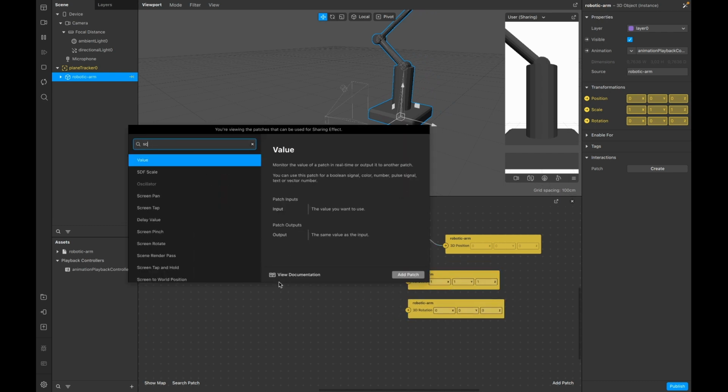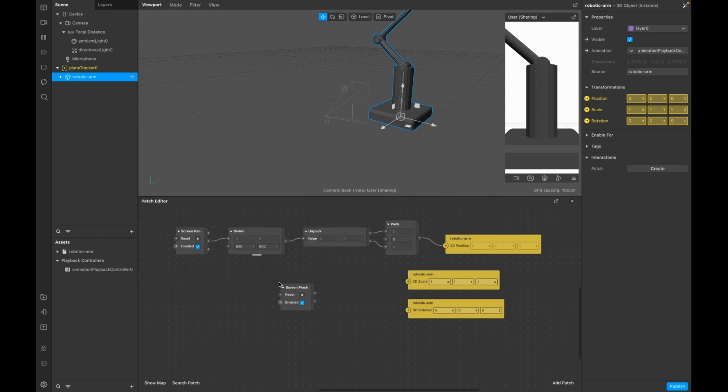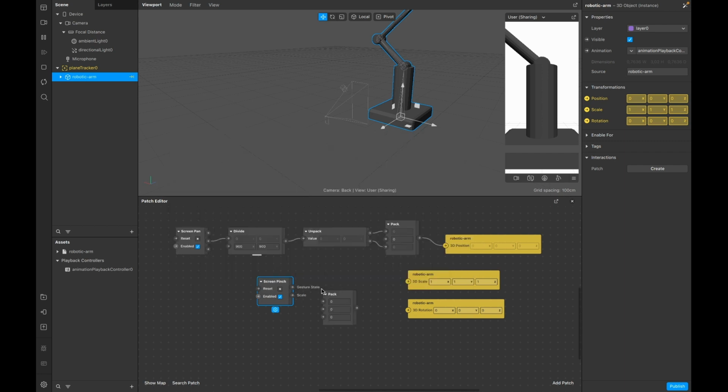For controlling scale, the Screen Pinch patch comes into play. It allows us to resize the object by pinching the screen. The output scale represents the scale of the pinch starting from 1. Connect this value to a pack patch to control each dimension of the object's scale. Lastly, pass the final value to the scale consumer patch.